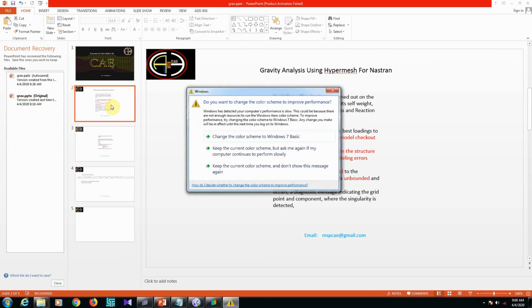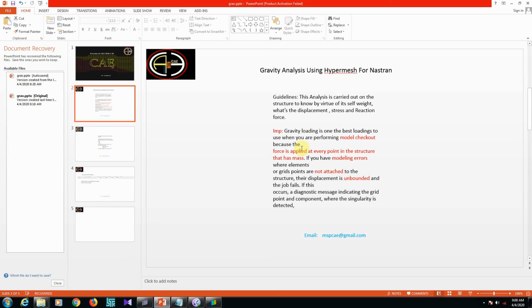And this gravity analysis we majorly use to check the model wherever connectivity issues are there, right?